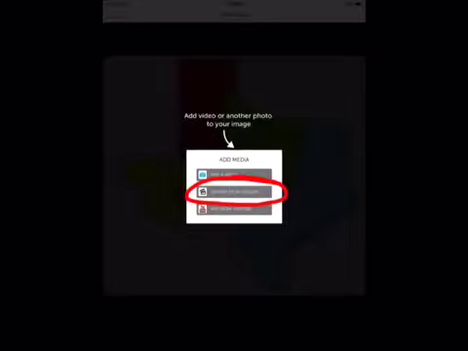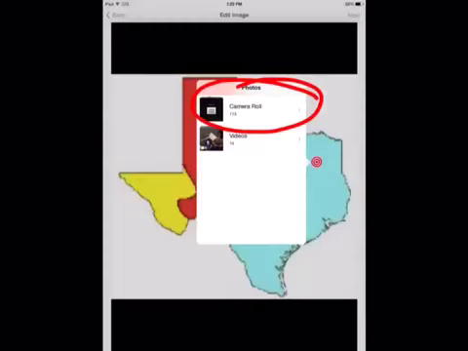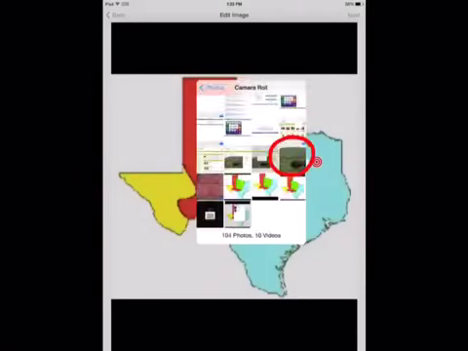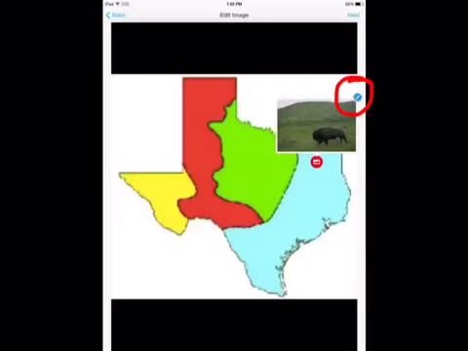You're going to choose it from your gallery, which is the same as your camera roll. You also have an option to take a video here, so if you want to add a video of you speaking about a fact about your region rather than just typing it, that would be an option for you too. Tap on camera roll. Find the image that you'd like to insert and tap on it. And Thinglink will insert it where you touched on your map.